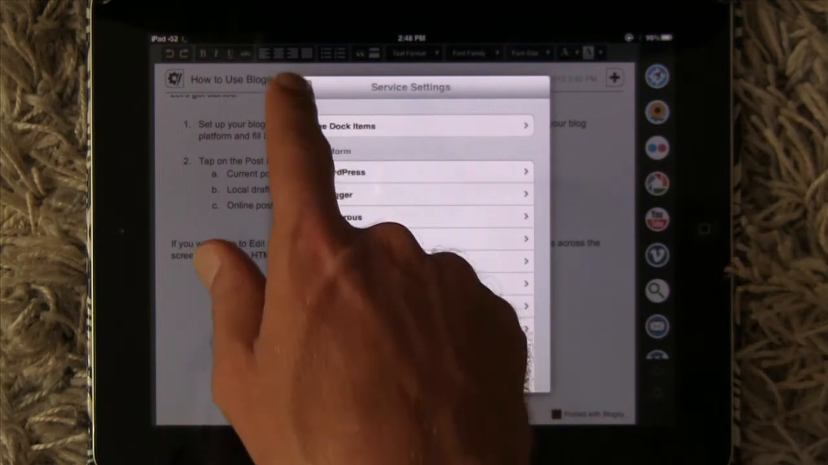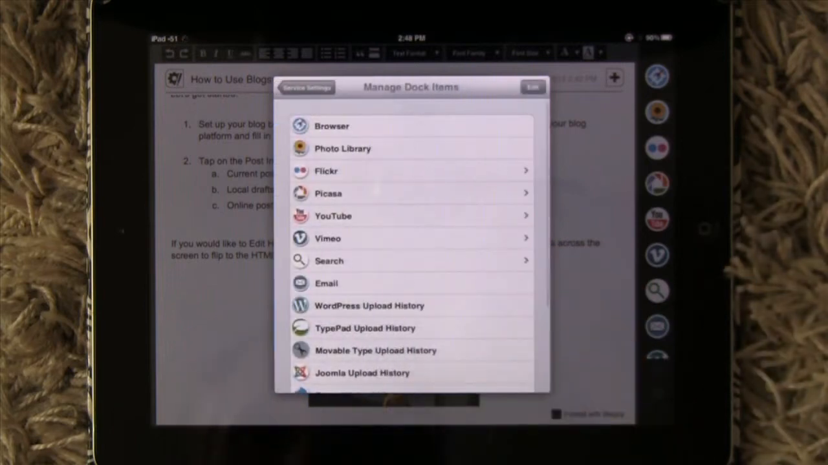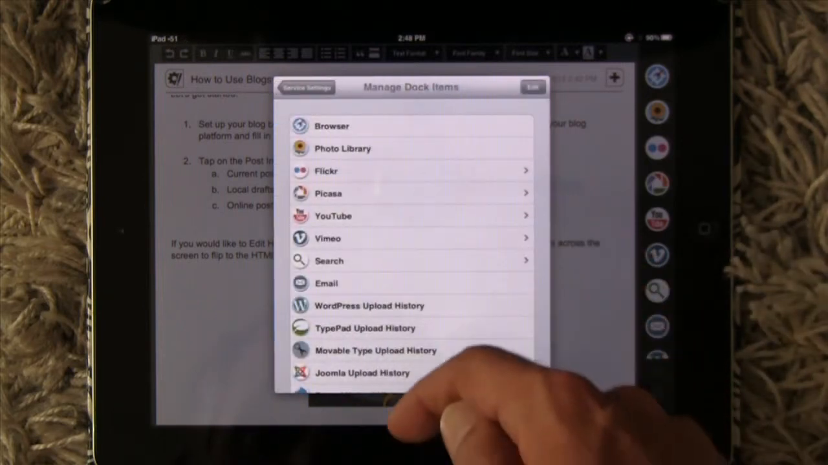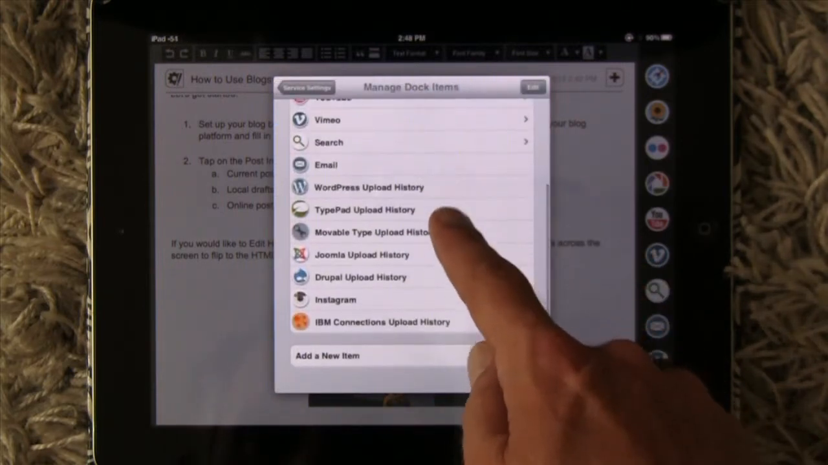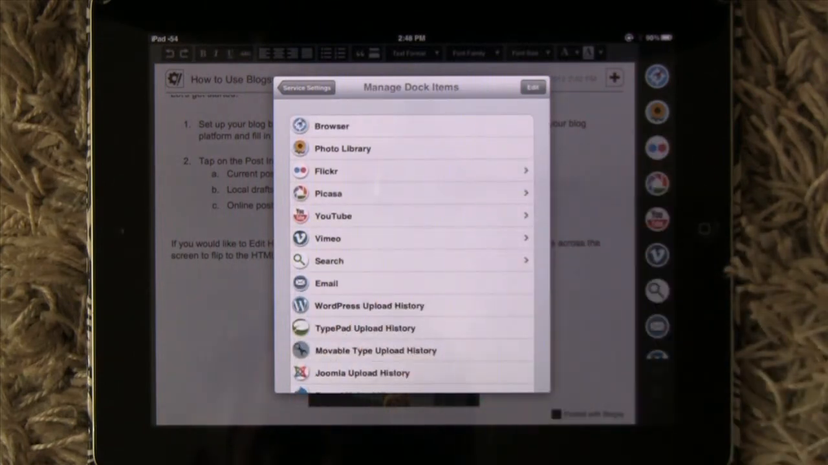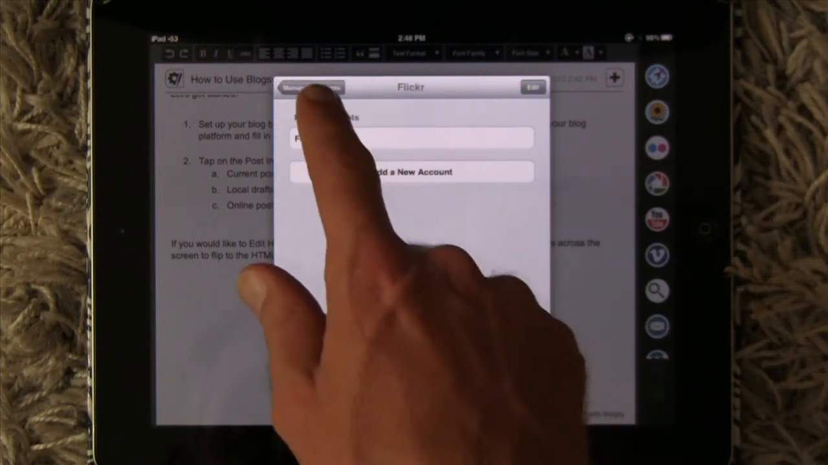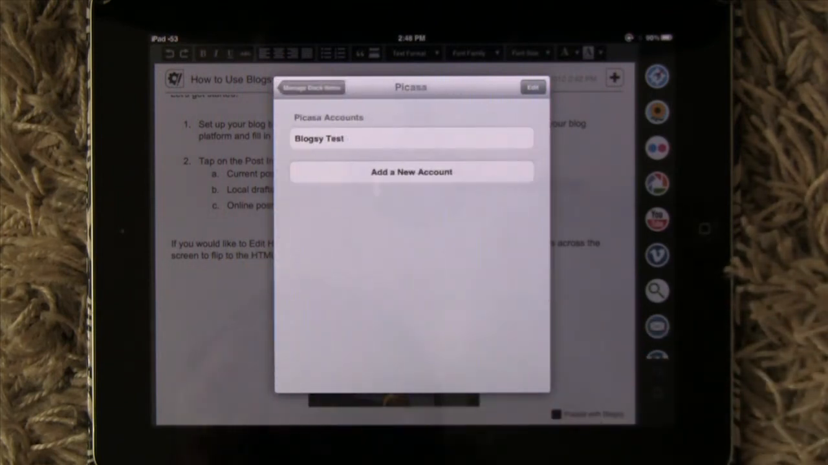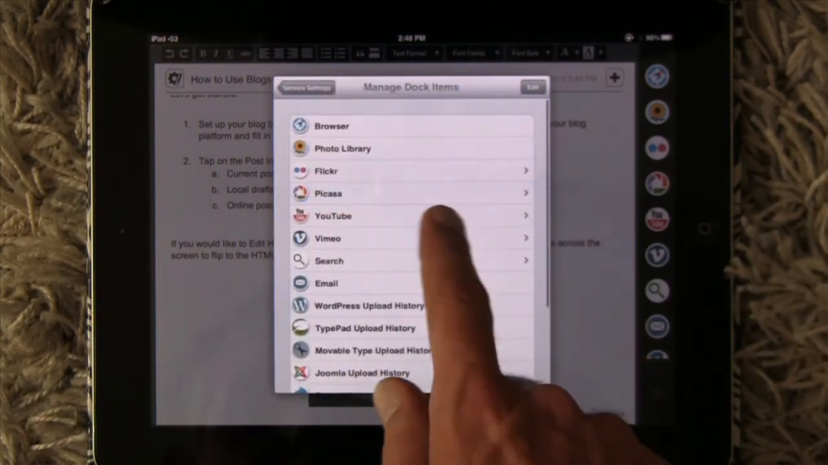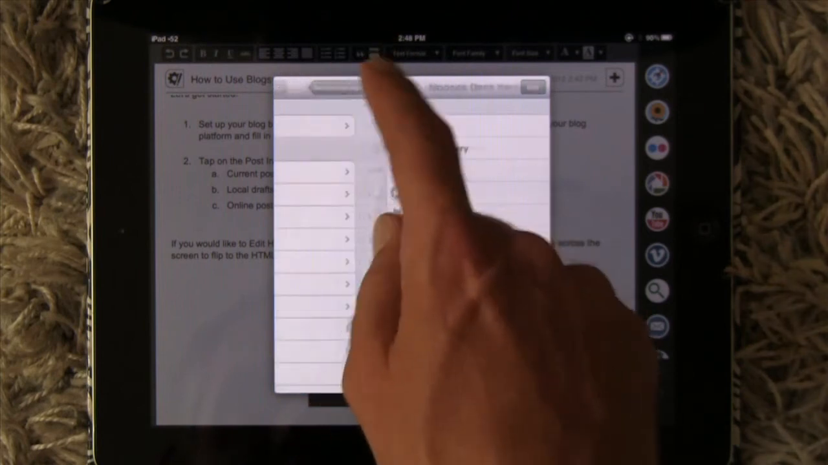Here, go to, again, Settings menu, Service Settings, Manage Dock Items. So in Manage Dock Items, you'll see not only the blog platforms, but any of these with the little gray arrow, you can actually do setup or settings changes. So you can add a second account, a third account, as many accounts as you want. You can add a new account in this menu.